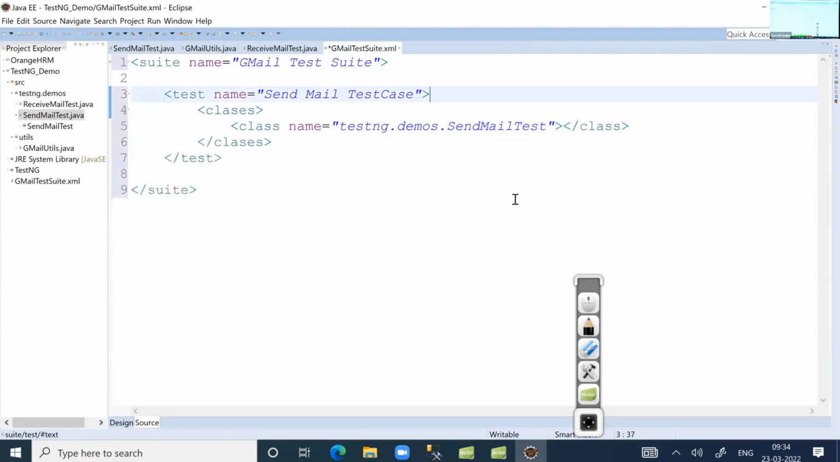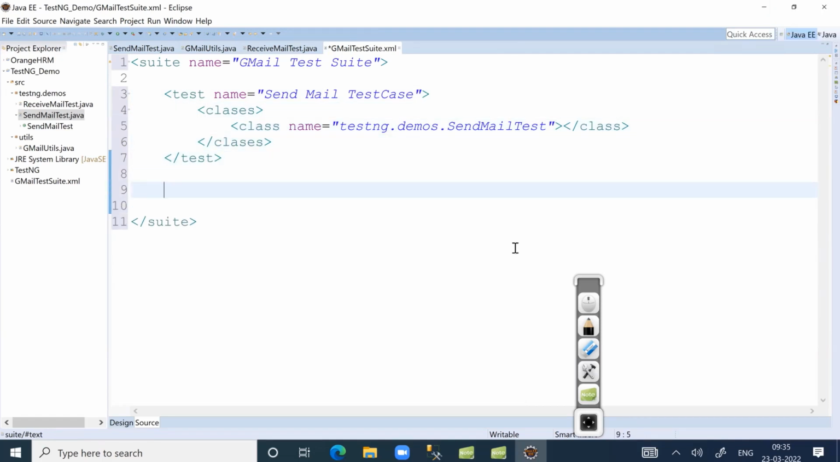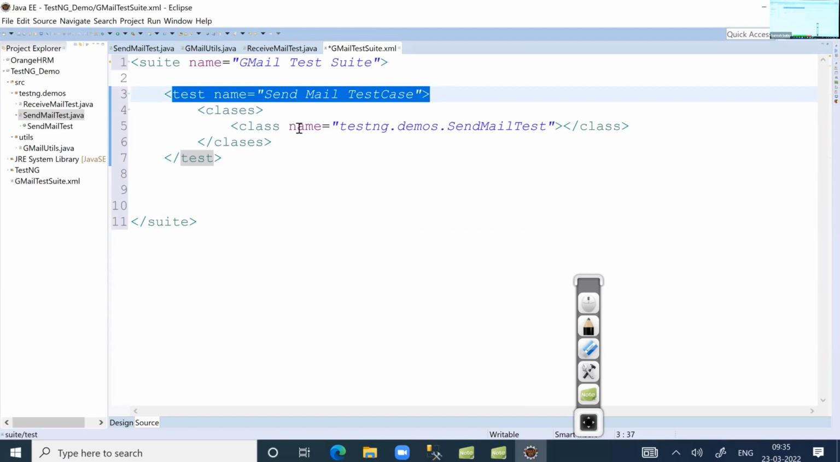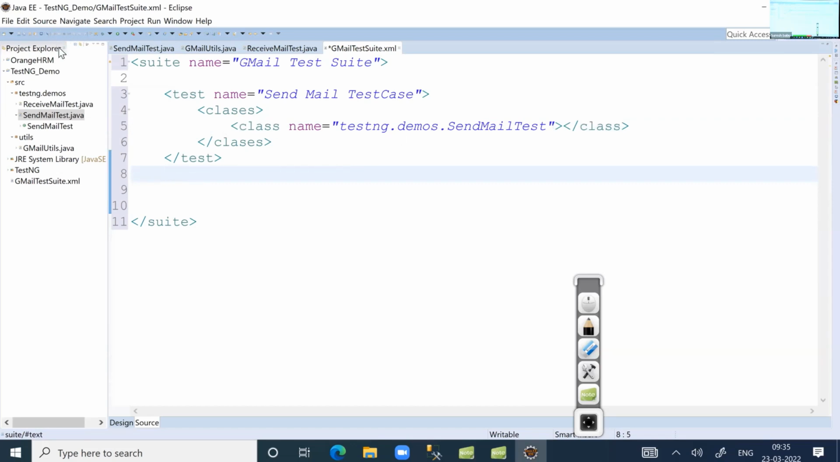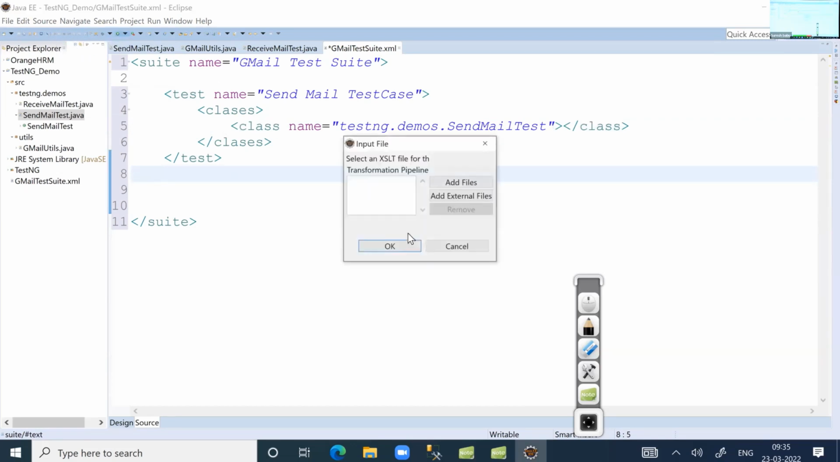How many test cases are in the suite now? As of now, how many test cases are in the suite? One. Two. Where are two? Only one. Test is the name of the test case. Classes are the technical artifact created to implement this test case. Class name equal to the class path. I'm running the suite.